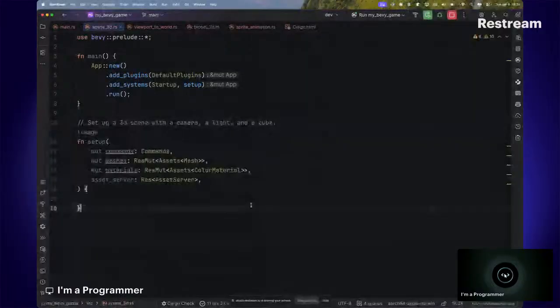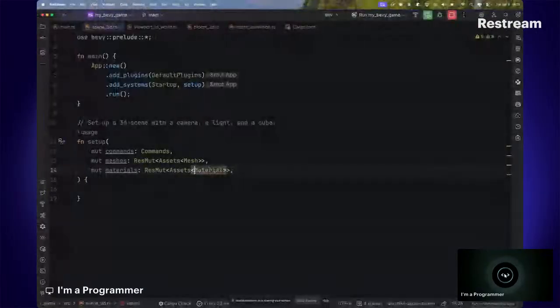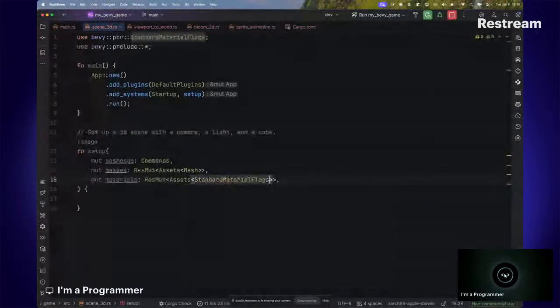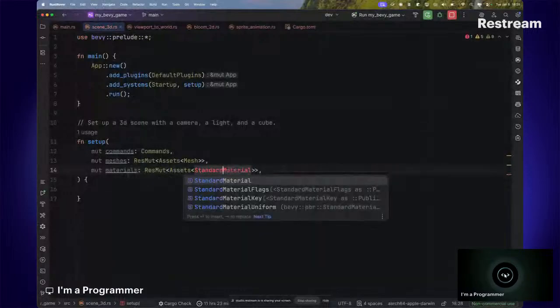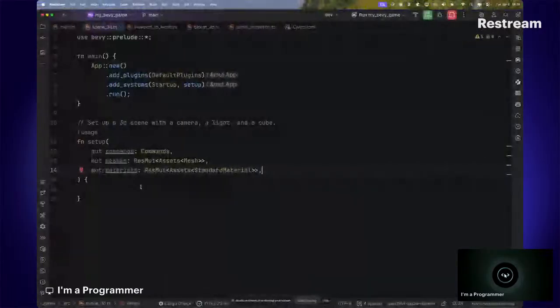So we've defined all our assets. We don't need the asset server. Why do you keep giving me asset server? Also the materials, we don't need that. We need the standard material, not color material, from the assets. So we have that already. So what's the first thing we need to do? We need to implement our spawns.